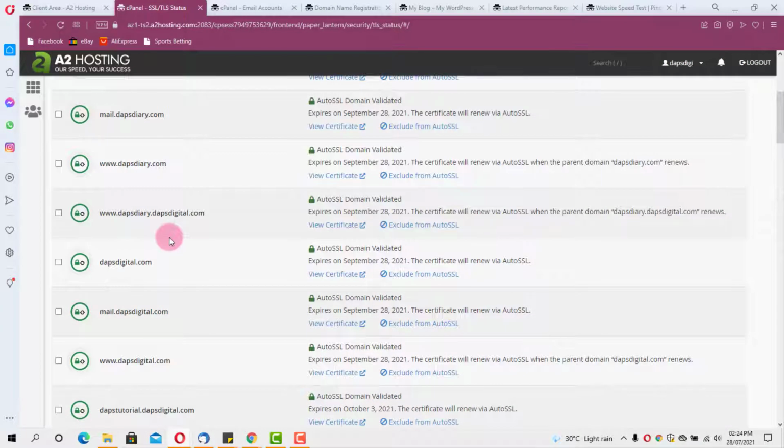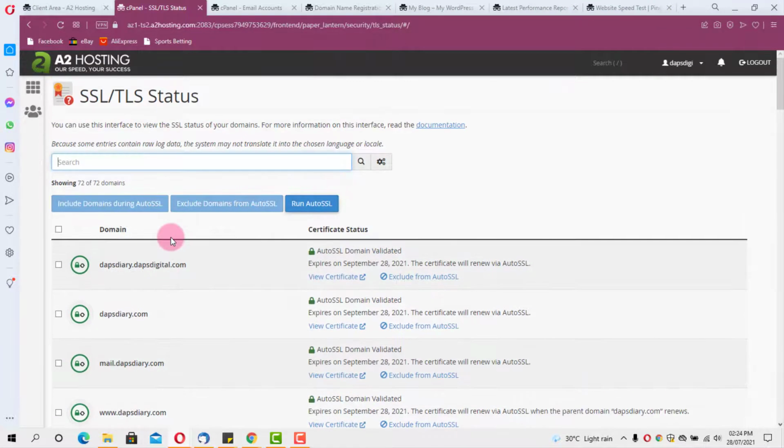So sometimes I create a subdomain and the SSL will not auto install on it. Maybe the first time the auto SSL tried to run on it, there was an error or something. It remains there, and sometimes it may not auto install. Maybe you need to update your A record. In case you're using Cloudflare like I do, you will need to update your A record or your name servers in Cloudflare to reflect for your subdomain.